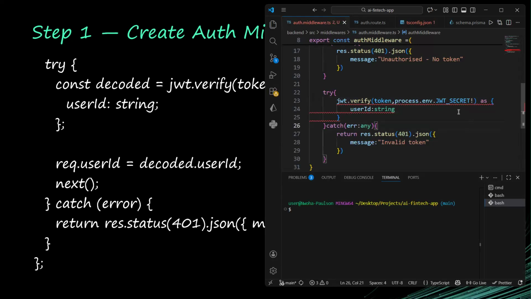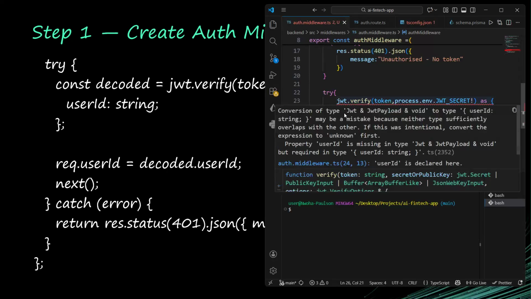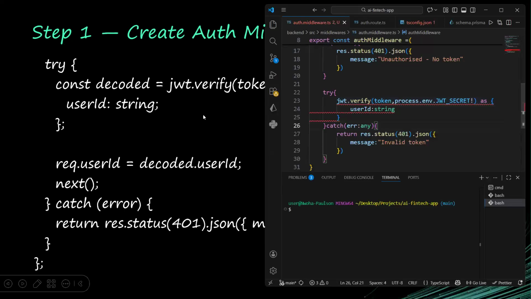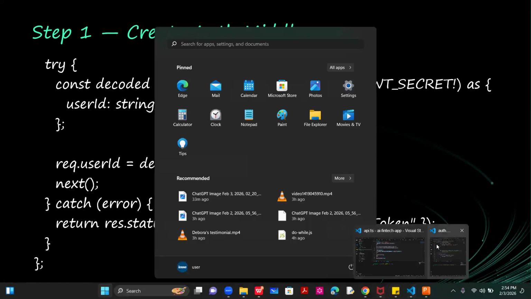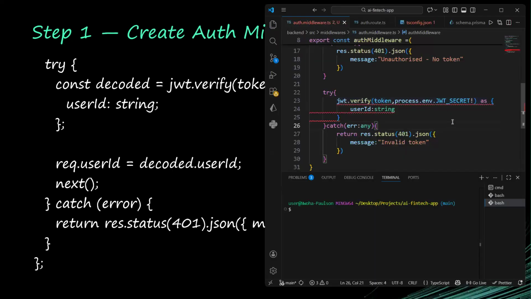So what am I getting wrong here? Let me see the error message. Conversion of type JWT to this type may be a mistake, neither user ID is missing. Okay, sorry. JWT.verify token, process.env.JWT_SECRET as. All right, I think I'm having some errors there, but let me take time and fix it.